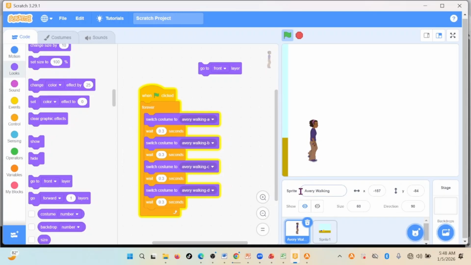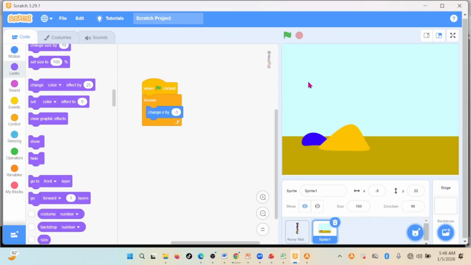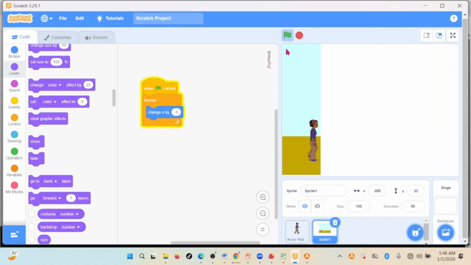So Avery is behind. Let's move the background to the back. So click on it and look for looks. There's under looks. You see go to front, right? Let's say go back. Okay, so Avery is here now. So if we run the script again, I think, okay, so this is scrolling background.